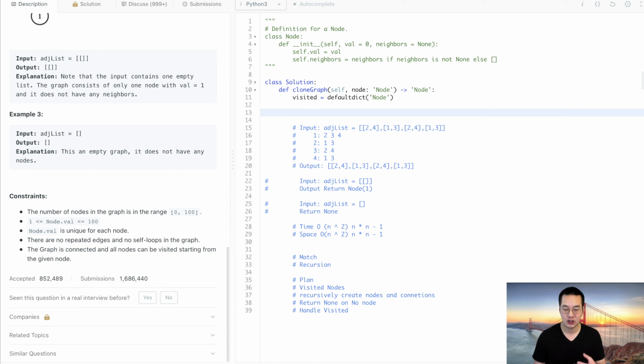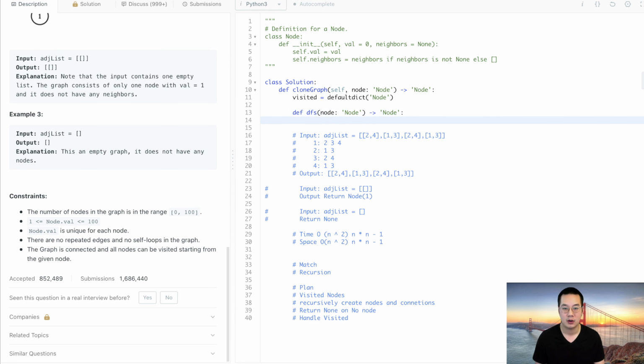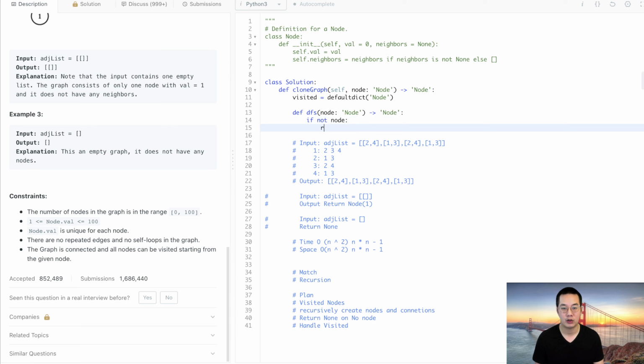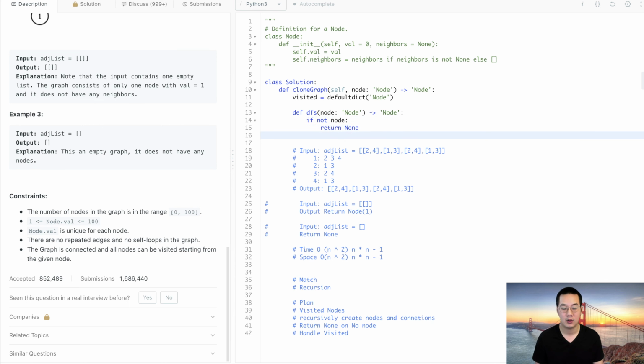So let's show what happens if we do not have visited a node a little bit later after we've done the visited. So we're going to create a DFS call to our node. And what happens here is that we're going to send back a node where other nodes can point to. So what happens if we don't have a node? Do we call anything? We can say if not node, like if there's no node, return None, please. Okay, that's great.